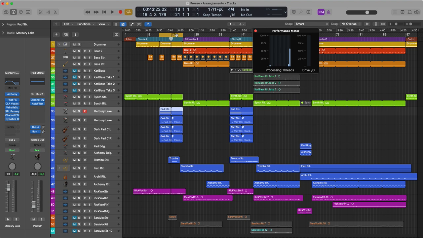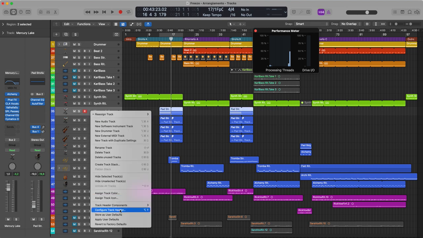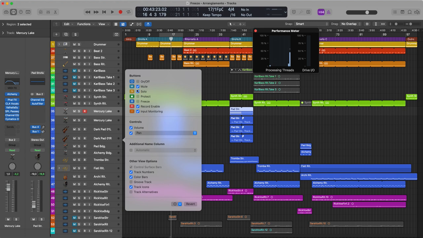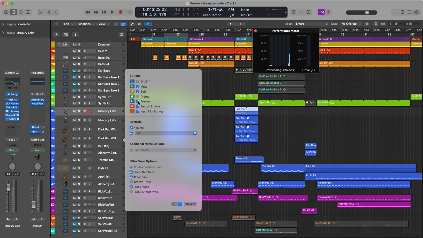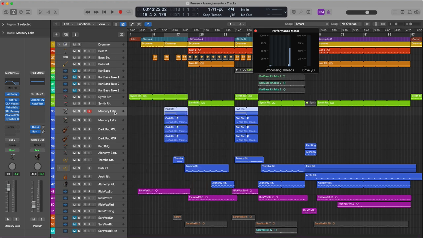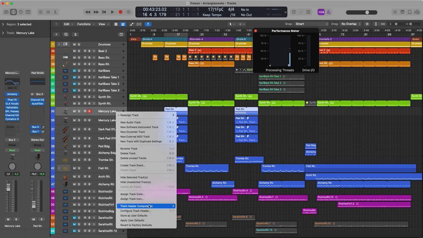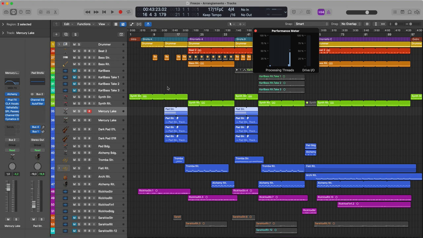In order to freeze the track, what I have to do is go into the track header, right click, configure track header, and here I add freeze. I can do it also going to track header component and selecting freeze. And here then I will have the freeze button that let me freeze the complete track.